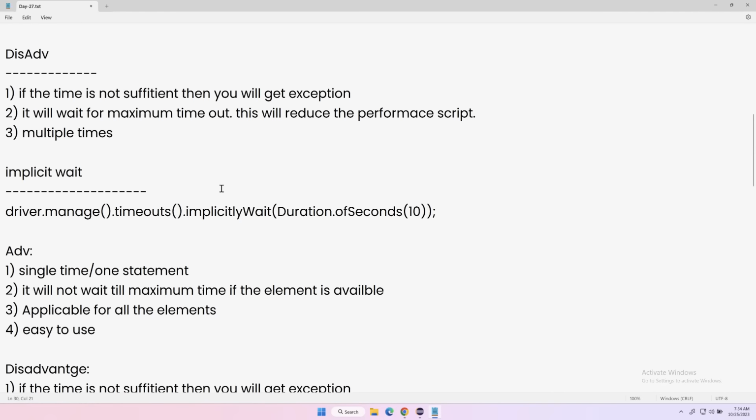And exception is common, right? In every wait statement, there is a chance of getting an exception, so that we cannot avoid. Only through try catch block we can handle it. Whichever wait you are using, in all kinds of wait, try catch block is mandatorily required. So looking at that aspect, implicit wait is more preferable at the beginning level. But once you go to advanced level, and if you're working on a complex project, then you can work with fluent wait or explicit wait.